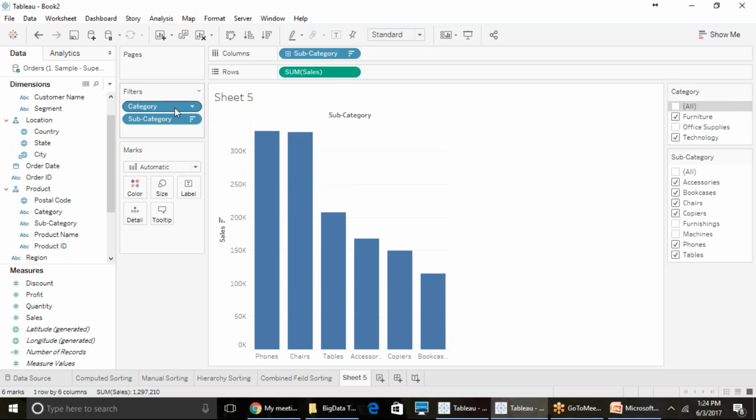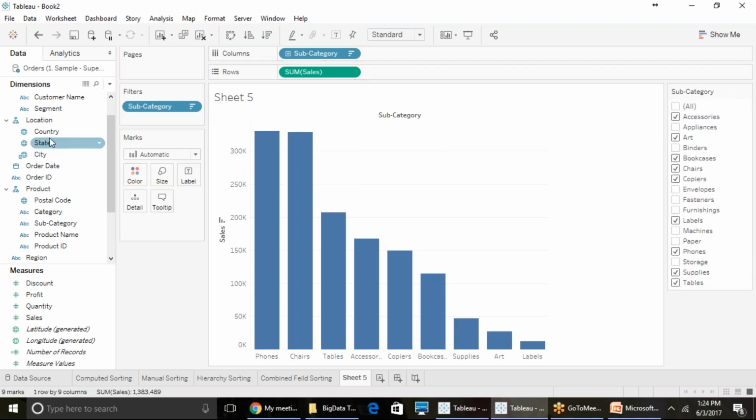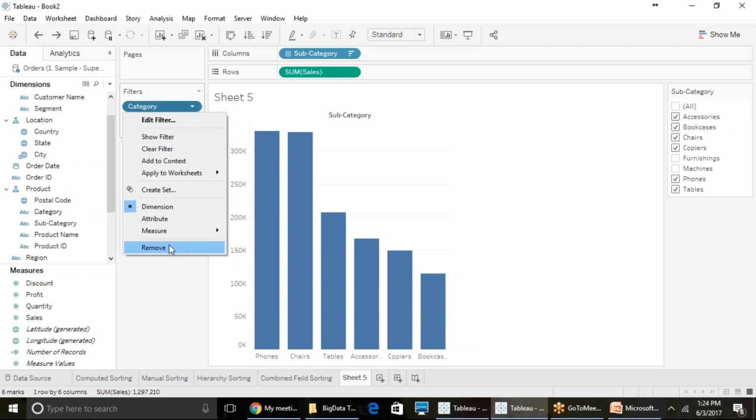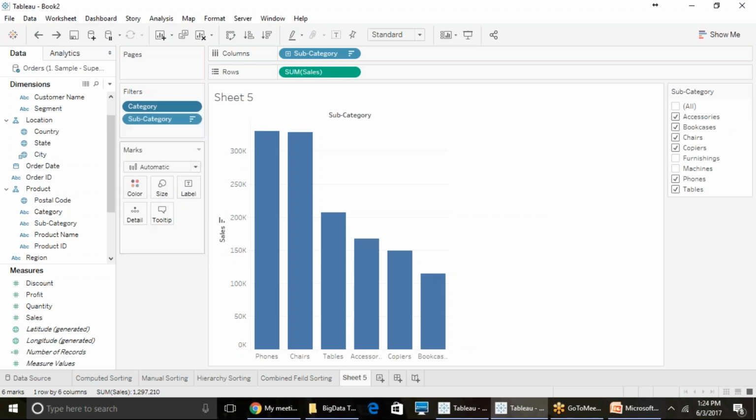If you want to remove your filter, you can just drag it outside the window, or else click here and give remove filter. Or if you want to clear the values in the filter, you can give clear filter.